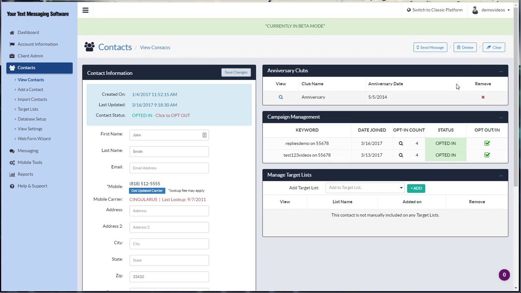Either method will allow your contacts to join their anniversary clubs and allow you the ability to send messages out on those very special days.